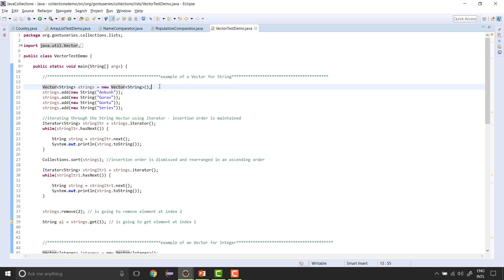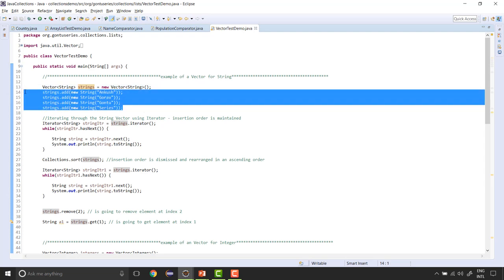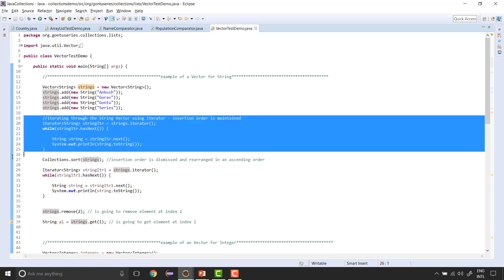So if you have to make use of a vector instead of an ArrayList, then you create an object of vector like this. So here you have created a string vector object. This is the way to add string elements to that. And then if you wish to iterate through the elements you have included in the vector, you have to write this piece of code, which is exactly the same, guys.